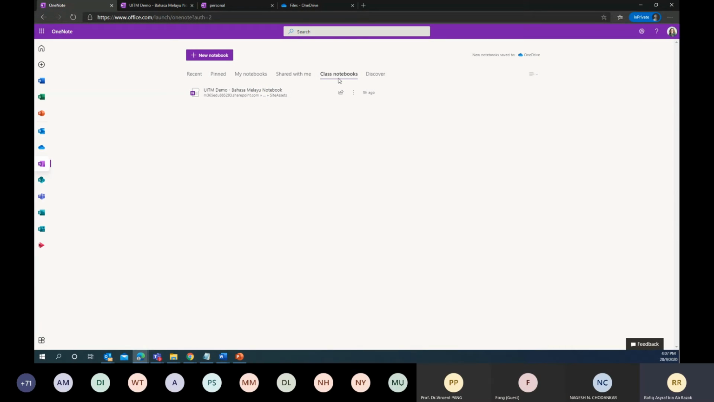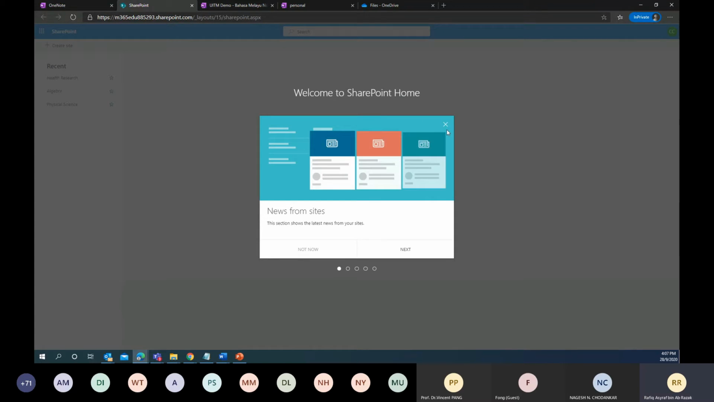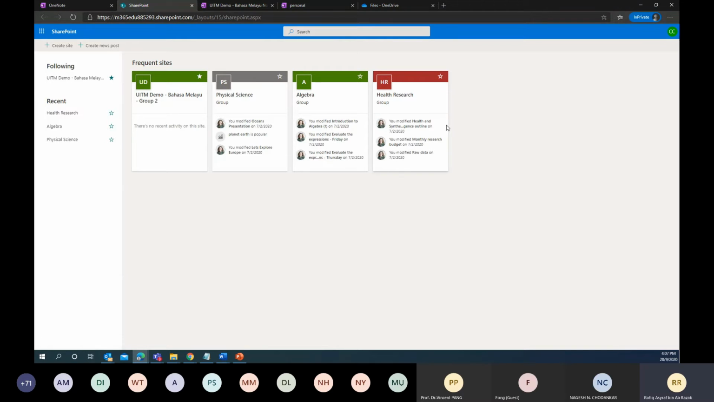So next, we go to SharePoint. SharePoint is a place to share something. The function is the same as OneDrive, but OneDrive is more on the personal side, while SharePoint is for the department. SharePoint is actually quite big, as you can see.